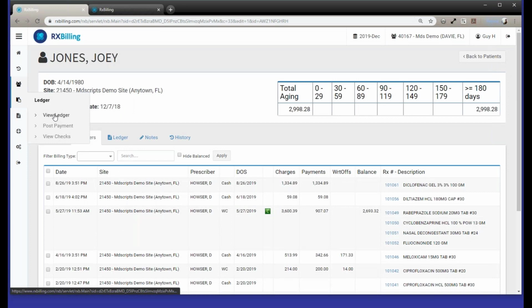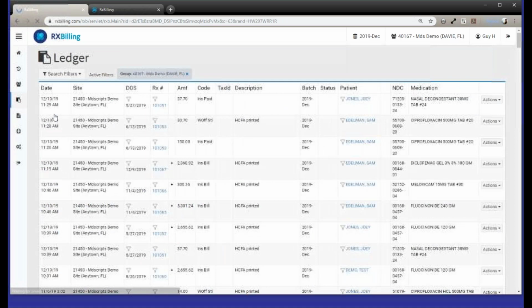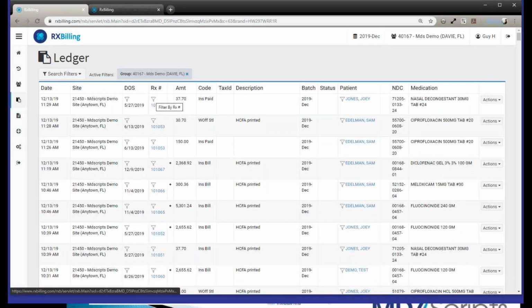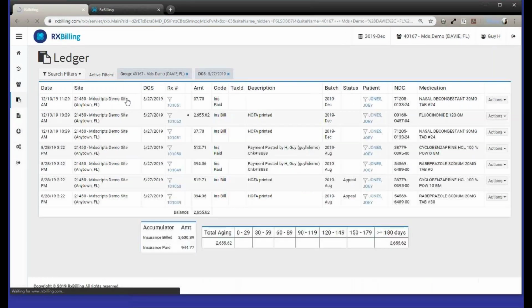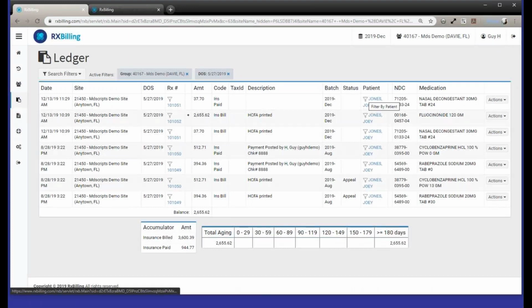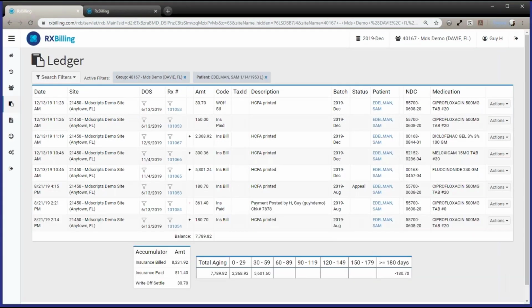I'm going to cover the ledger real quick. We've kind of seen parts of it, but if we come in to view ledger, this will give us the traditional payer log view of the system. We can use the filter options here. If we want to see everything on a date of service of 5/27, and then filter it down by patient, we can click on the patient filters and just look at all of the ledger entries for that particular patient.